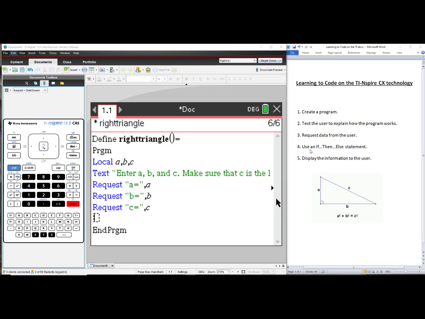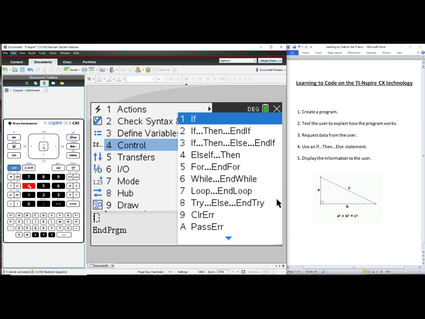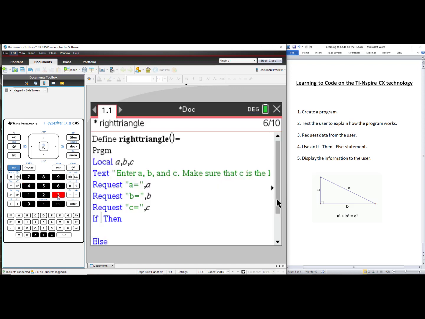Once we have collected the data from the user, we are ready to insert an if-then-else statement. That can be found by going to Menu and selecting number 4, Control. If-then-else statements are number 3, and that puts the if-then-else and the end-if statement within the body of our program. We can now type in the Pythagorean Theorem for our if. A squared plus B squared equals C squared. Get to the end of the line, hit enter, and we need a display.